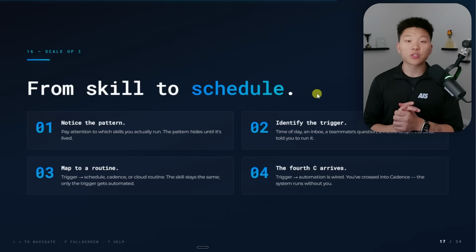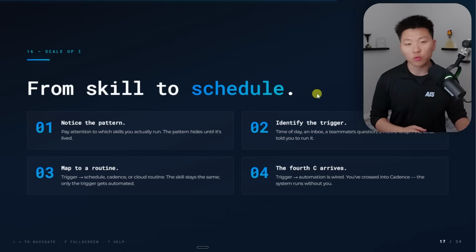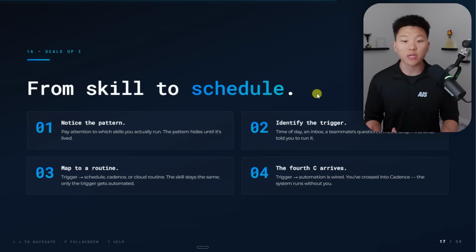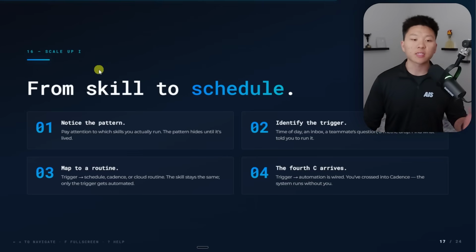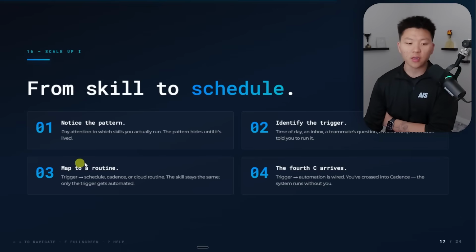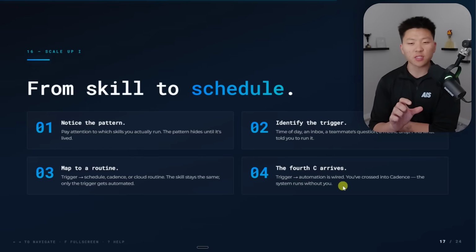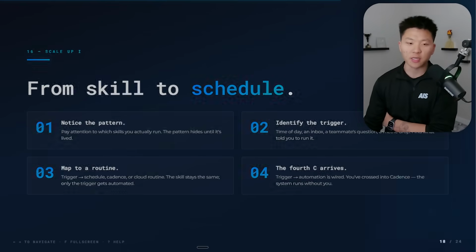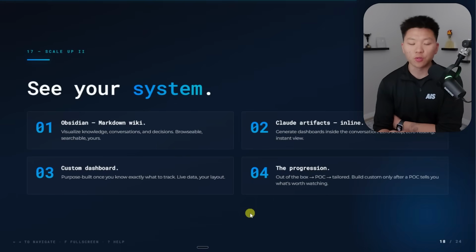All right, so now you guys understand the routines, whether that is a local routine or a cloud routine, you understand how you can set them up. You're basically turning a skill into a schedule. You notice the pattern, you identify the trigger, you map it to a routine, and then you start to have more of your cadence. And I'm going to talk about this in a few more slides, so just give me a sec. But there's other things that you can start to do here as well.